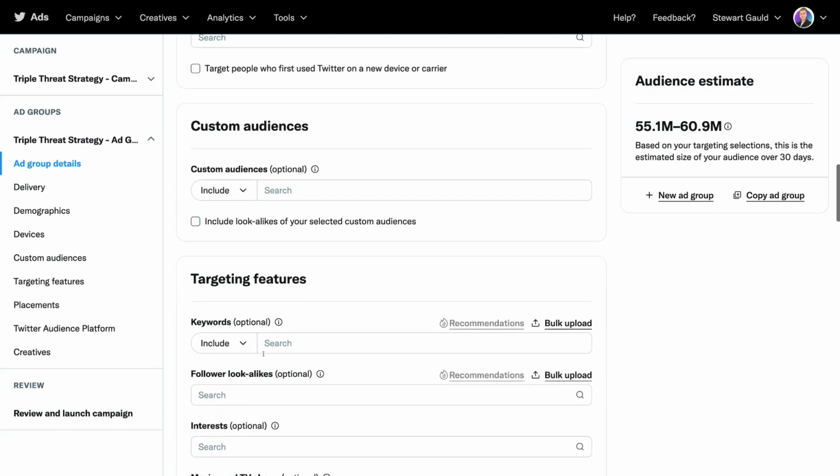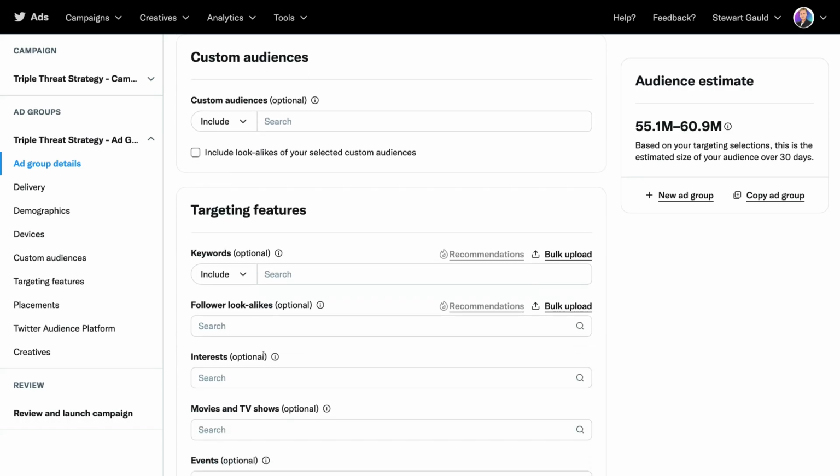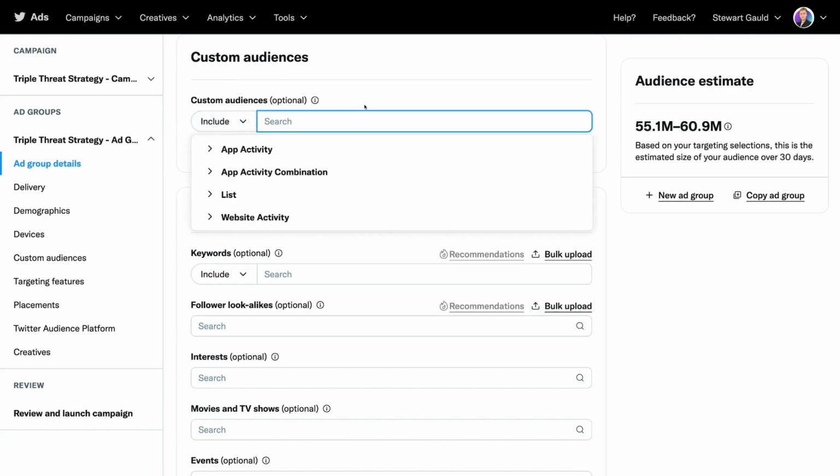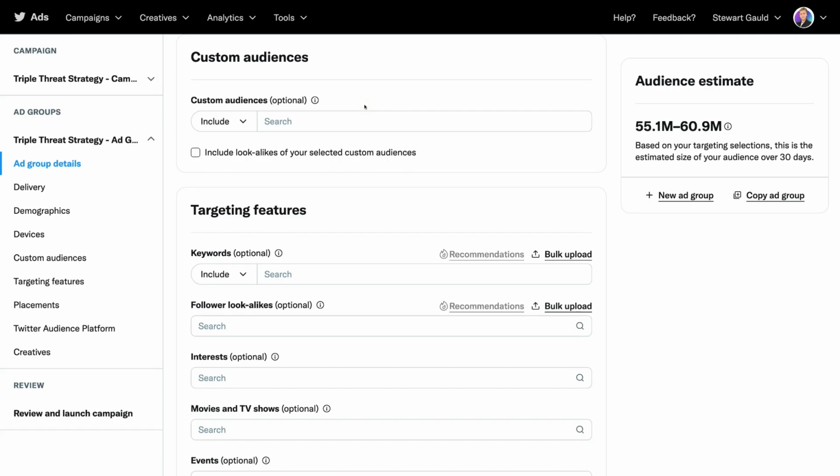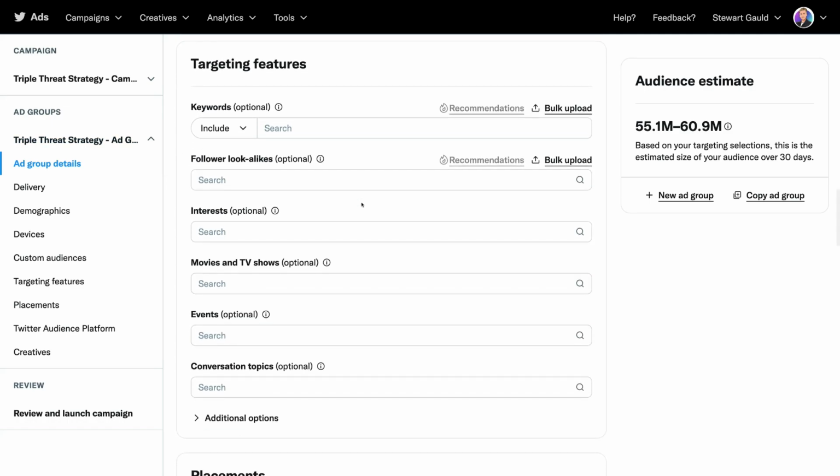Okay, so what we're going to do is navigate down to custom audiences. So we've already specified our audience demographic for this ad group, and we've also specified the devices that we want to target with our ad. Then under custom audiences, we can go ahead and include or exclude custom audiences that we've created. However, because we haven't created any custom audiences, we're going to leave this and go ahead and create our audience by simply navigating down to targeting features.